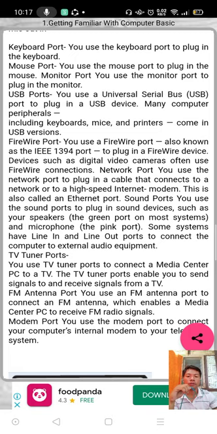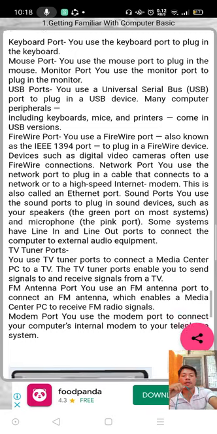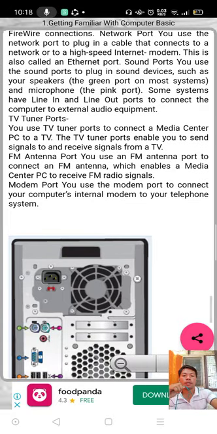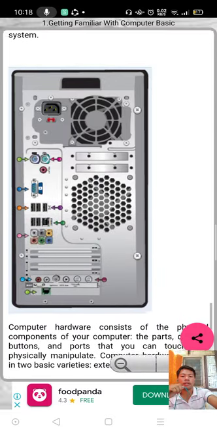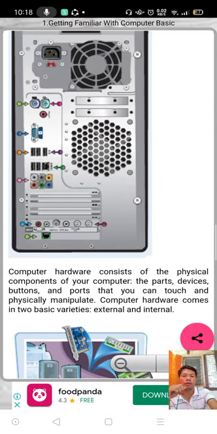Okay, so you can also use your TV tuner ports. You use your TV tuner ports to connect a media center PC to a TV. So the TV tuner ports enable you to receive the signals from a TV. So if you want to watch GMA or TV5 through your computer, what you need is the TV tuner. You can also have the FM antenna port. You use an FM antenna port to connect an FM antenna, which enables a media center to receive FM radio signals. You can also have a modem port, used to connect your computer's internal modem to your telephone system. Okay, that's the back panel of your computer.